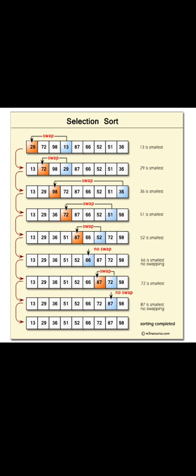Keep 66 in the same position and you can move to the next value, that is 87. Now compare 87 with 72 and 98. Out of it, 72 is the smallest number, so you need to do a swapping of 87 and 72. Then compare with 87 and 98. So 87 itself is the smallest number, so no need to do any swapping, and the last value is in its right position.